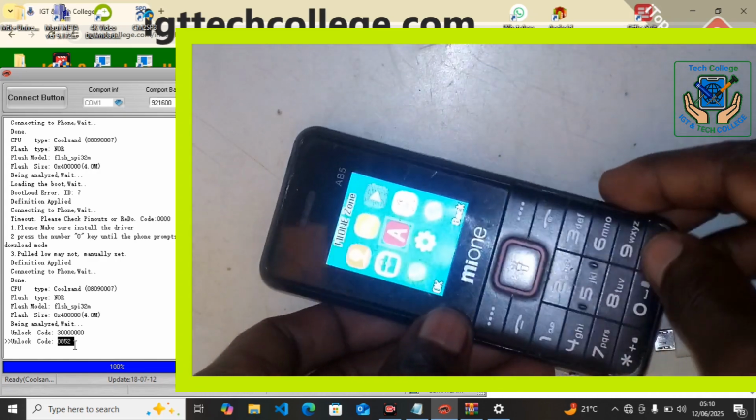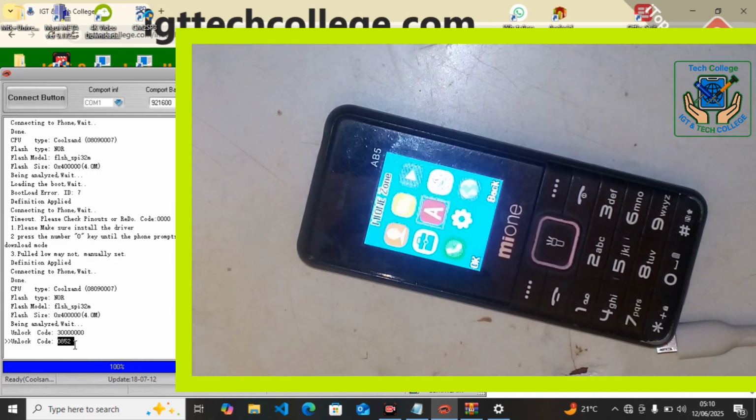We can use this software to remove passwords in different mobile phones, even Techno, Itel.